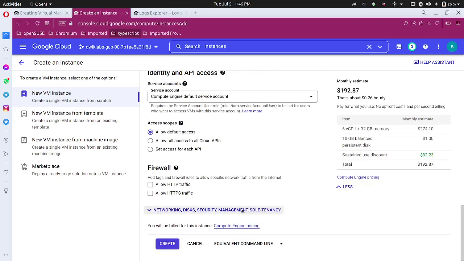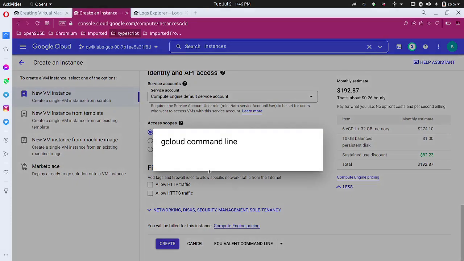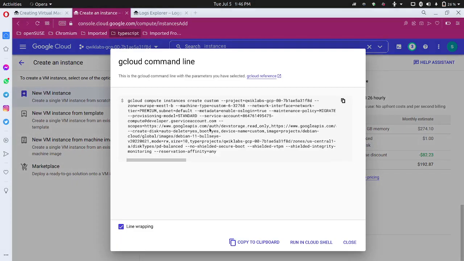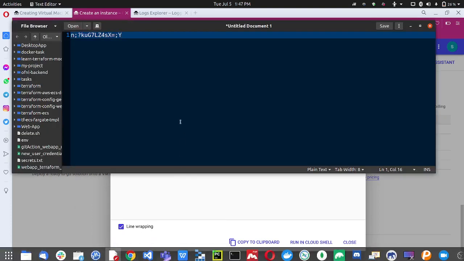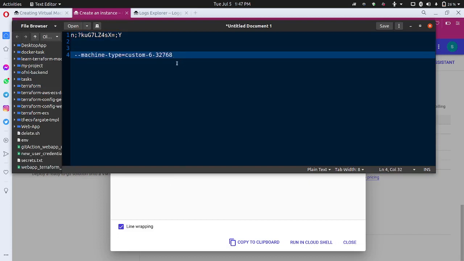There's something I want us to look at. I want us to look at the command line equivalent. Let's look at the custom configuration for the CPU. Machine type is this. You see how it's written? This is what you would normally do on your CLI. So you see the difference? This is what you will actually pass to the machine type. 6 represents the CPU and this is the memory, 32.